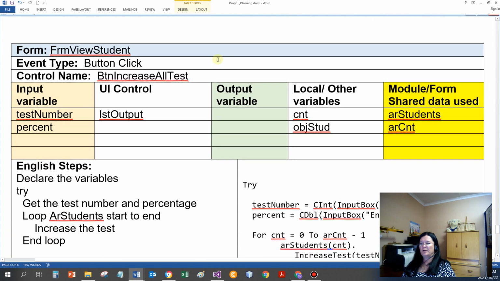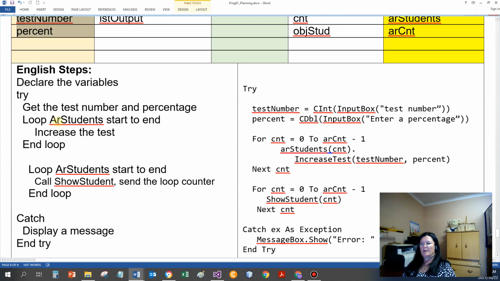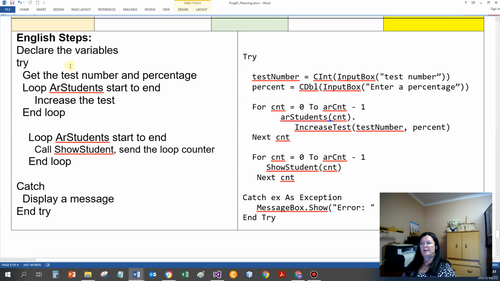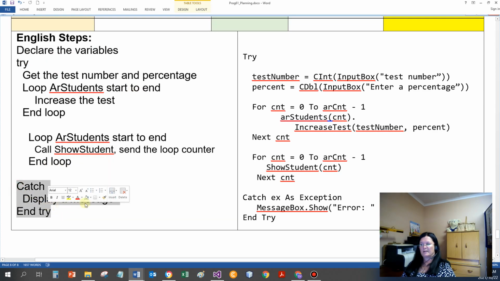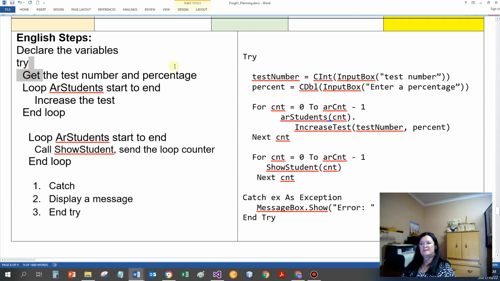If we have a look at button increase all tests, then we need to get a test number and a percentage. This is really from the algorithm again. I need to declare the variables. I'm updating data, so I need a try catch. I get the test number and the percentage from the user.